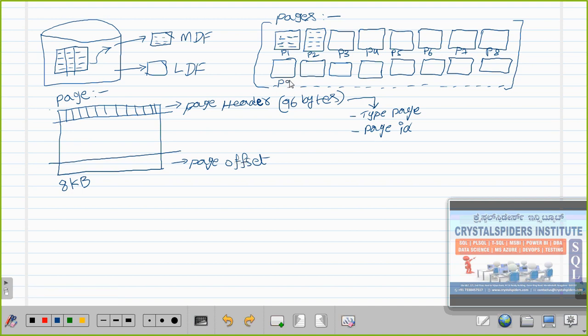In a similar way, this is P9 and P10 and P11 and page 12 and page 13 and page 14 and page 15 and page 16. Okay, these are the pages, and the type of page and page ID. So in the header it will store the previous page and next page, the previous page details and the next page details.